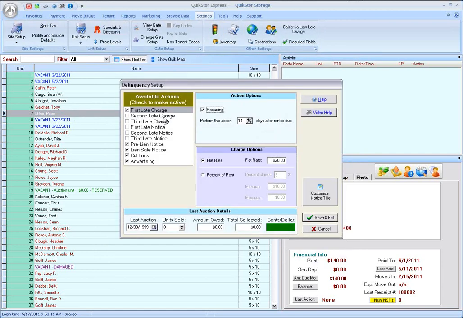So what we're going to do is leave our first late notice set to print, as well as our second and third late notices. But we're going to go ahead and adjust our pre-lien notice. Now keep in mind that each state has different rules as far as how they require notices to be sent to the tenants and the time frames involved in how they need to be sent, whether certified mail or if a certificate of mailing is appropriate.